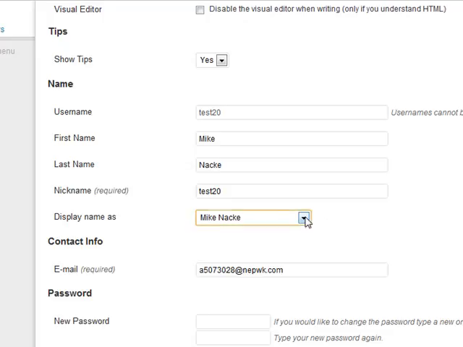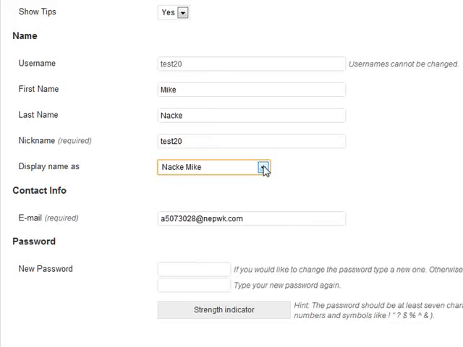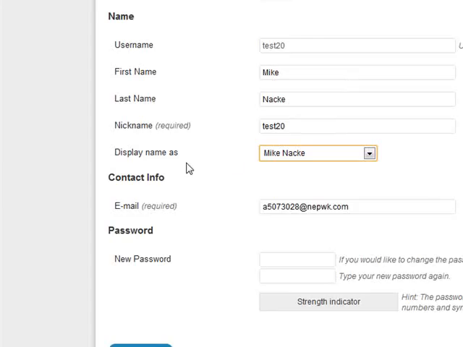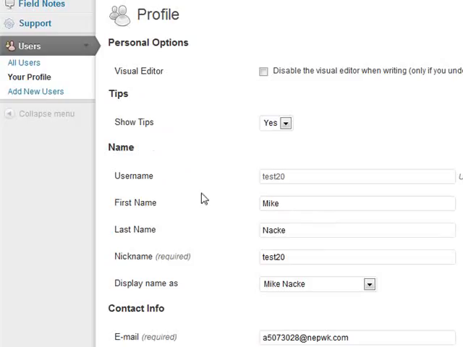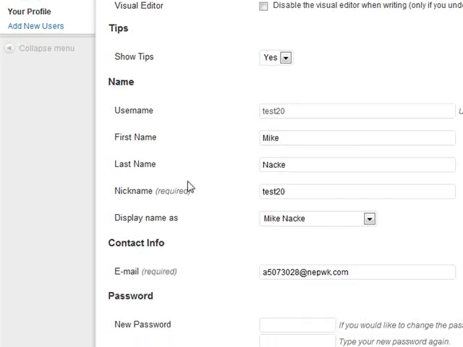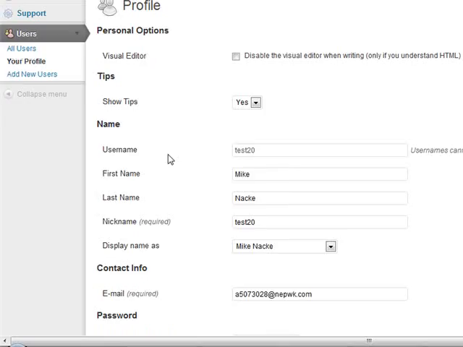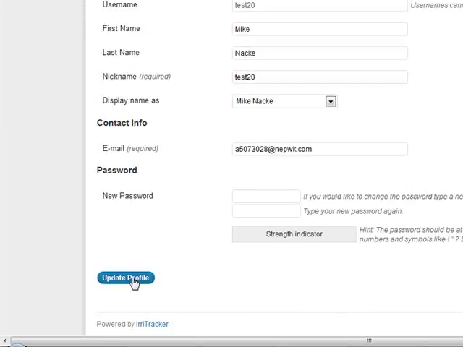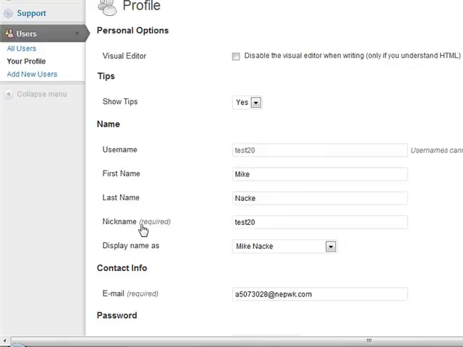And how do you want it to display your name? Do you want it to display by first name, last name, username? I went ahead and set mine to display name as my first name, last name, because that's what gets published on the maps. When I create a new map, it puts my whole name on there, and that's it. Hit update profile, and that's really it. That's all the user functions.